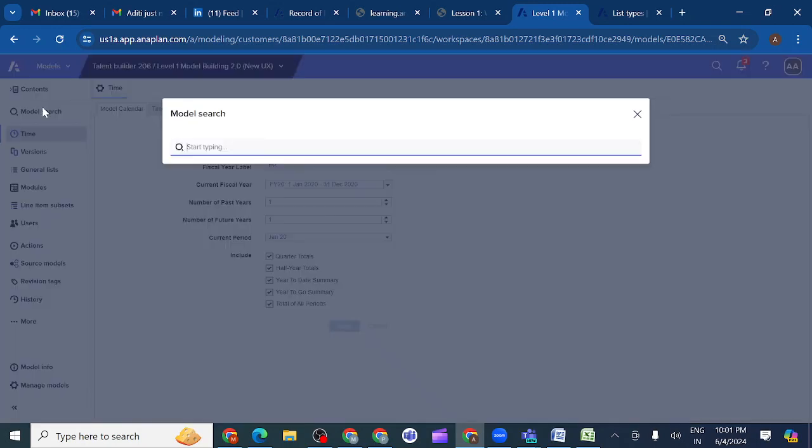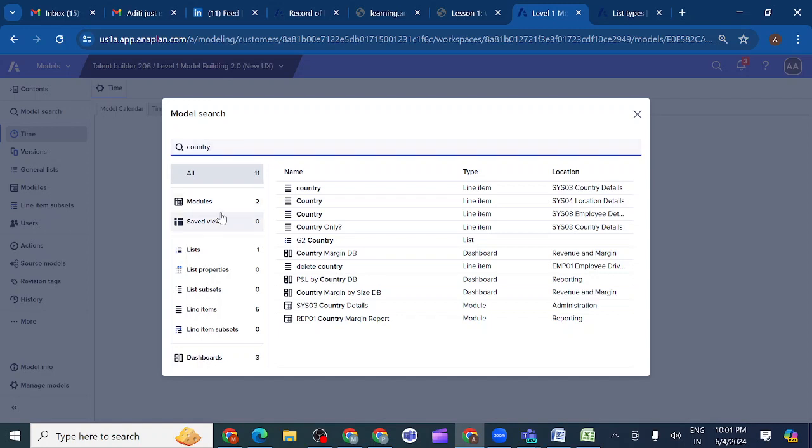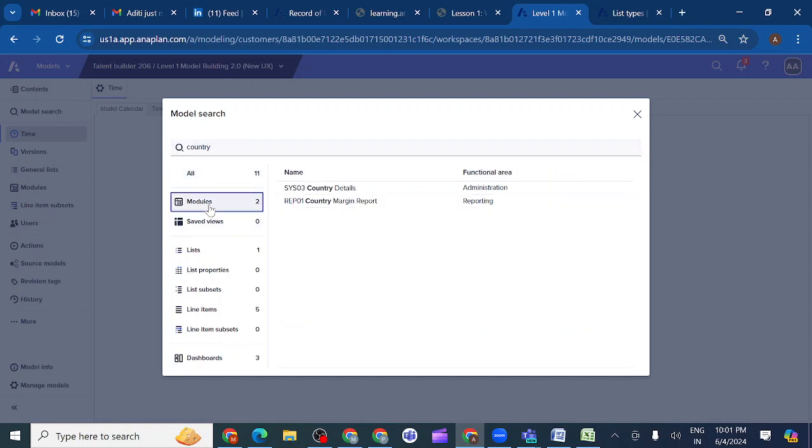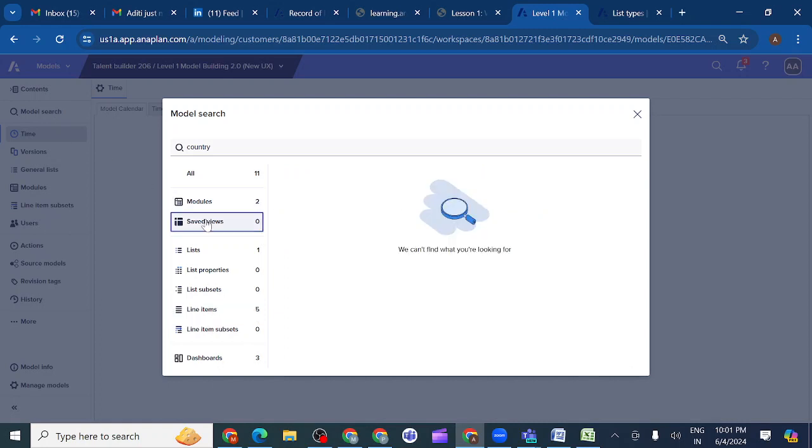If I want to search anything, you have model search. Inside the model, whatever I want, I can search here. For example, if I search country, you can see country-related modules. I have two country-related modules. If I click on list, I have one country-related list. If I click on line items, this many country-related line items I have. This is a very good best practice, we should use this. Inside the model, if you want to search anything, you should use this model search. And if I want to search modules saved views, you can see I don't have any.